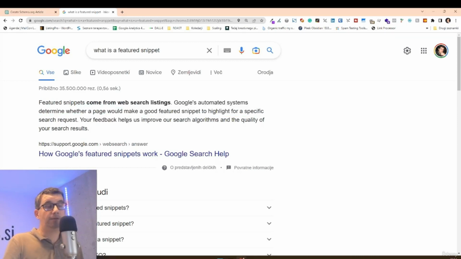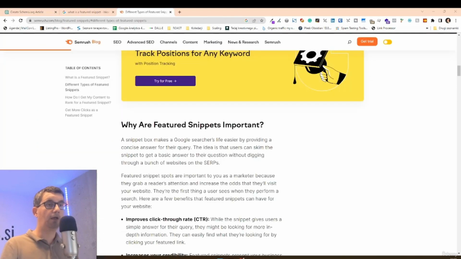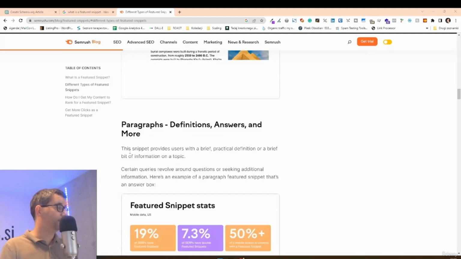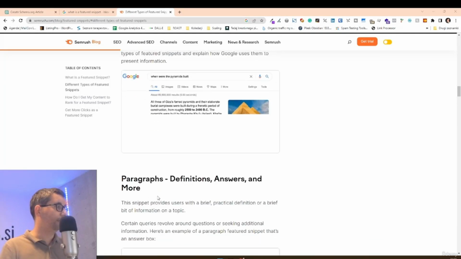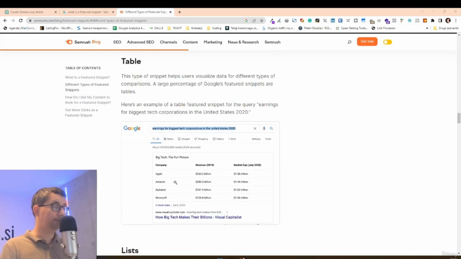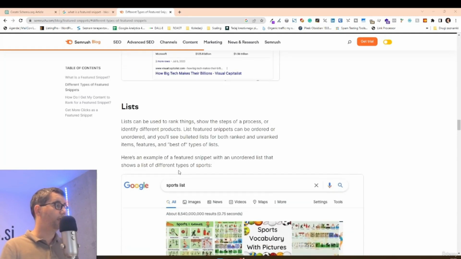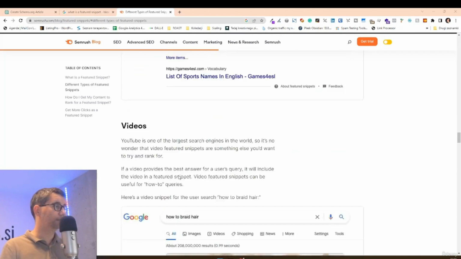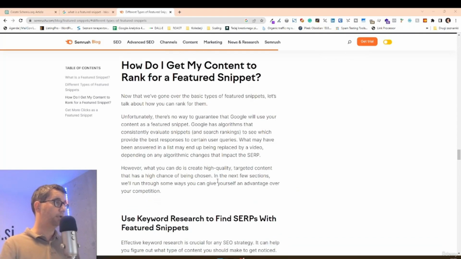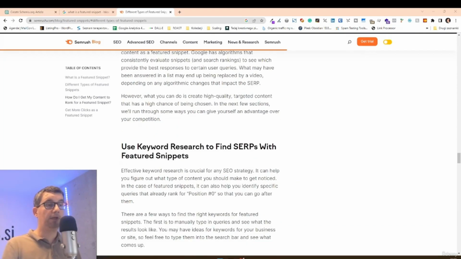There are different kinds of featured snippets. As seen in this SEMrush article, these can be just general paragraphs of content. These can be tables, just like here. This can be lists. This can be videos that are very big and shown on the page. So all of these can be different types of featured snippets.